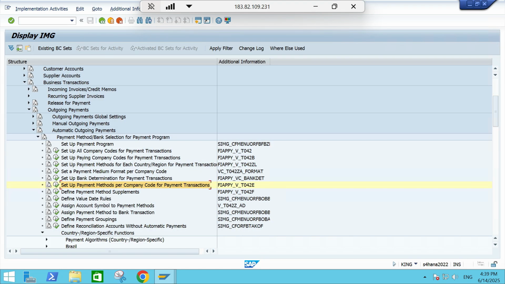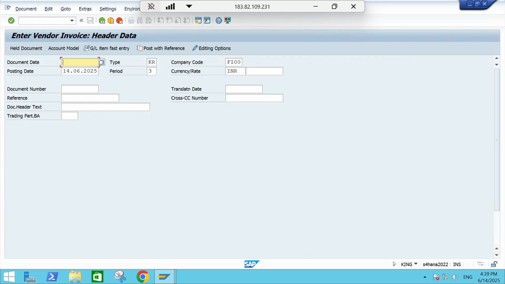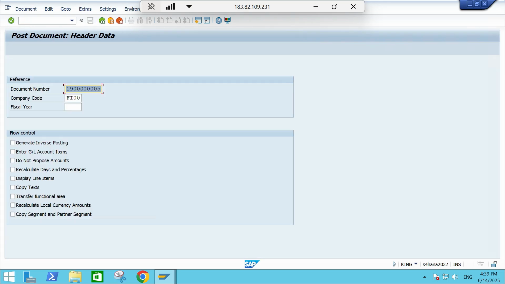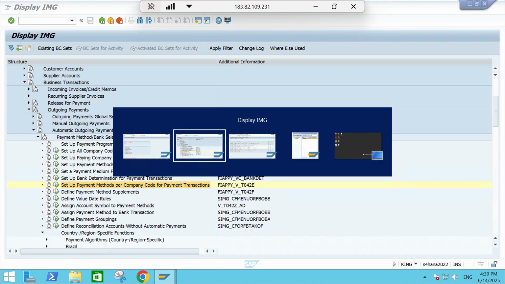So let's go to parallel screen. I'm going to create 2 more documents. Go to F-43, go to post with reference, enter the existing document number, company code, fiscal year, enter. No amount tolerance range entered for company code FI00. So we have to ensure the tolerance group.